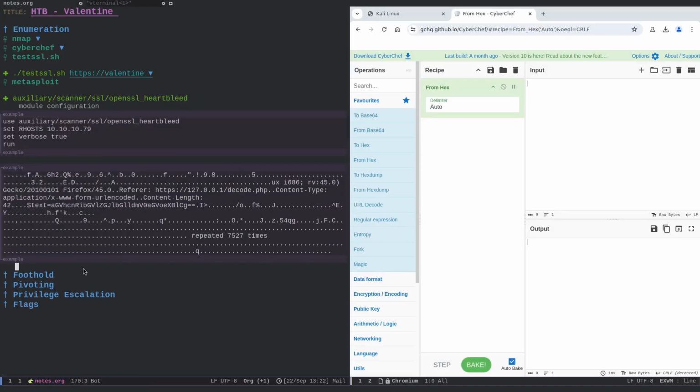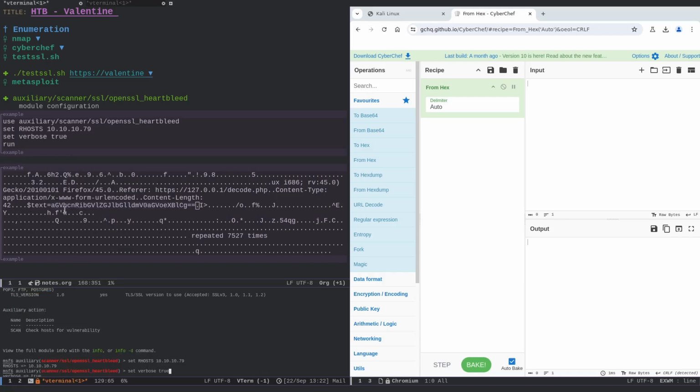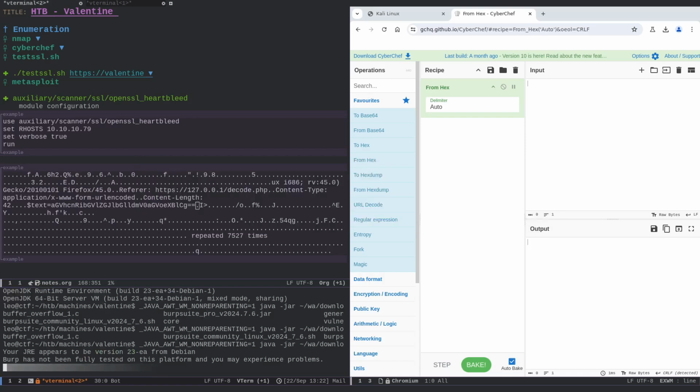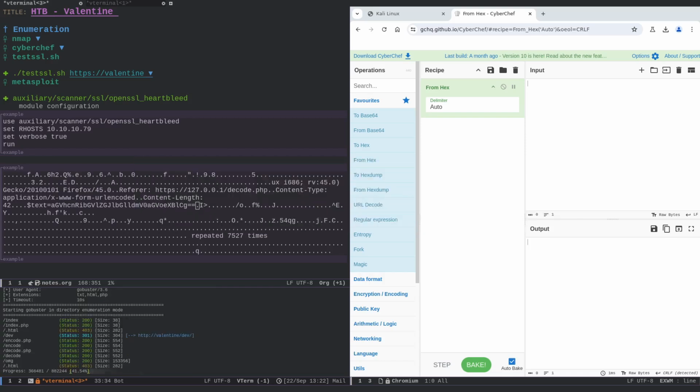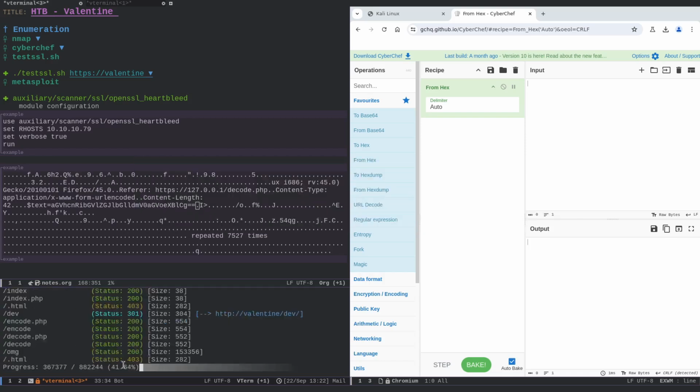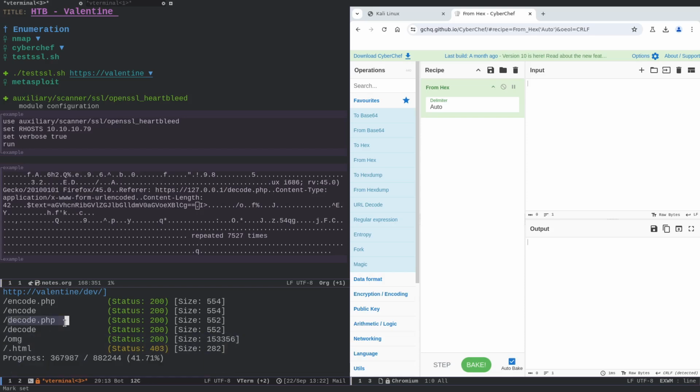At some point we have this. If we decode this, so let's take this. This seems to be base64. And if you just decode this, let's open a terminal. This is for Burp. This is still going. So we do have decode.php.